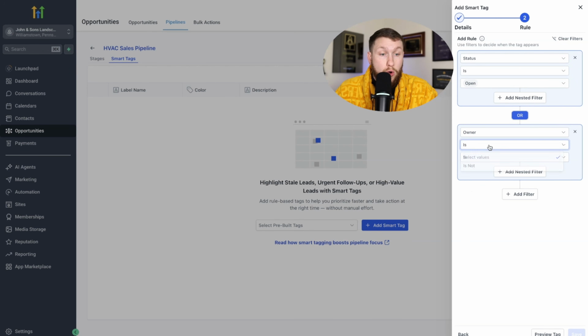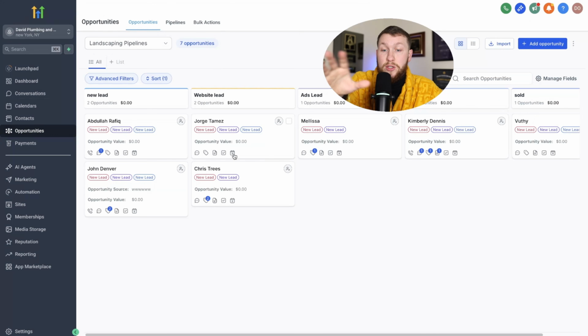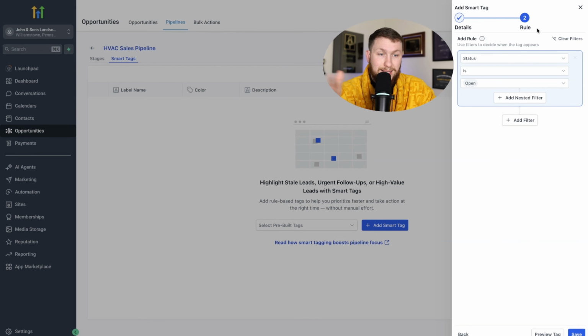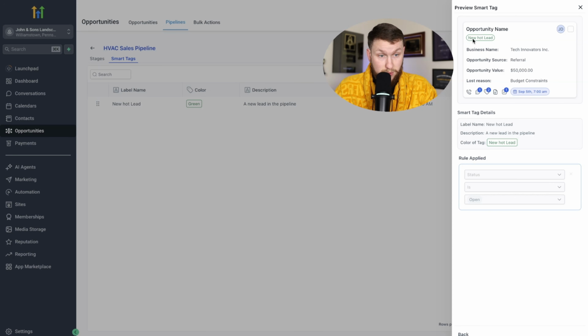It could be owner is, and then you could check unassigned. It could be created on. It could be yesterday, today, whatever. You can go crazy with this, and you just add filters or add nested filters to get it exactly how you want, because different leads in your pipeline will come in different ways. So from there, once we have everything dialed in, we just click save, and then right here, we see the lead is dialed in. And then again, over here, we can view it like this, and you'll see this is what it looks like. So you can see it in live time, which is pretty cool.